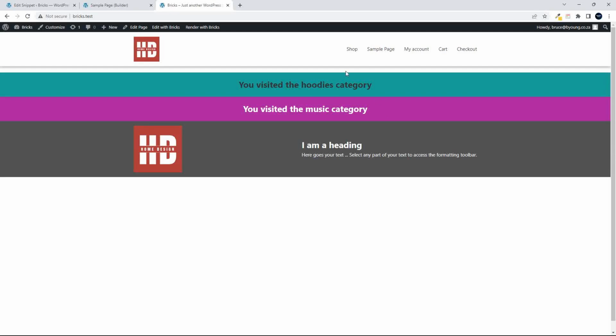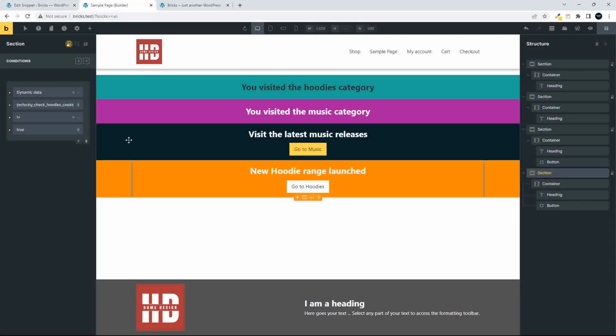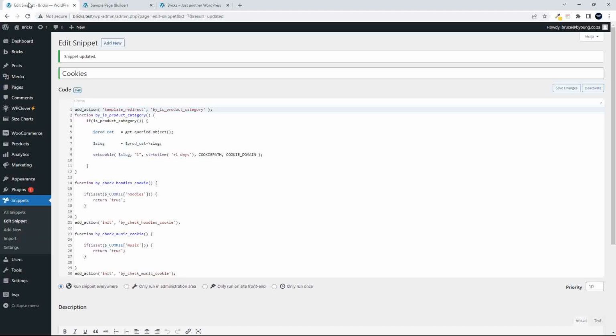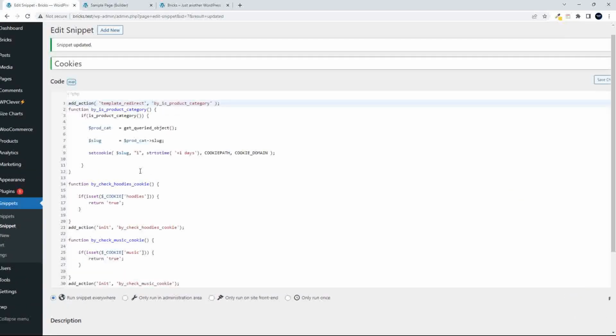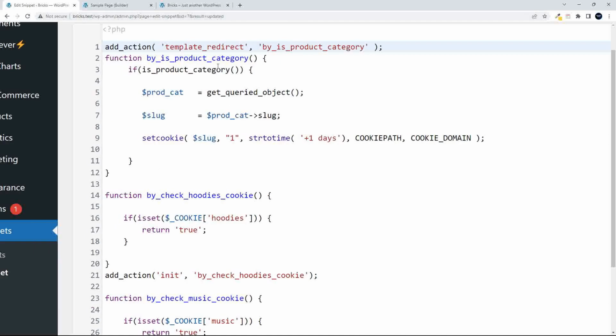So how is this done? Well, it's a two-stage process. The first is we create the code, we create these functions, and the second stage is to apply the condition to the content. If I have a look at the functions, there are two. The first one looks at creating the cookie, and then the other two just check to see if the cookie is available.